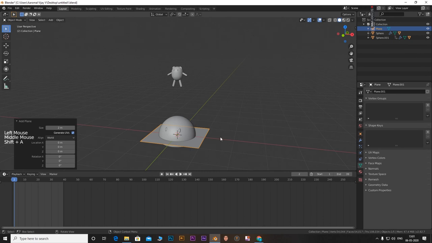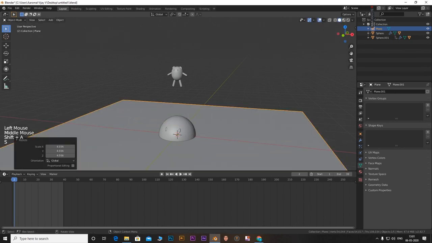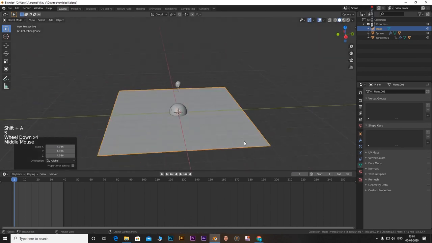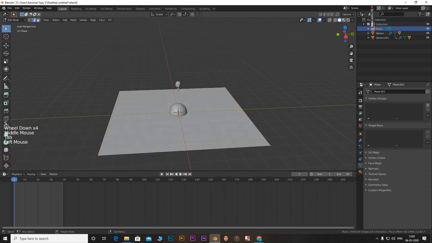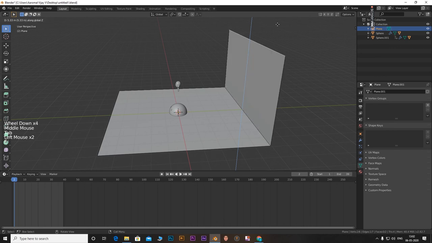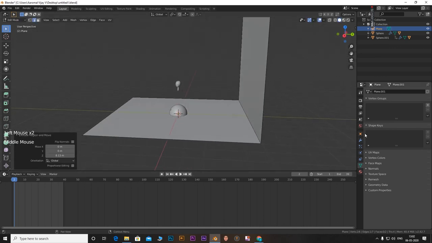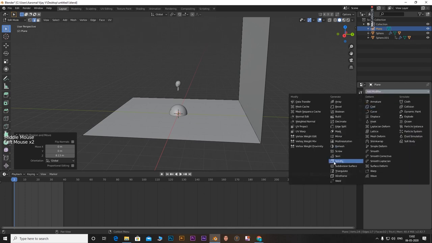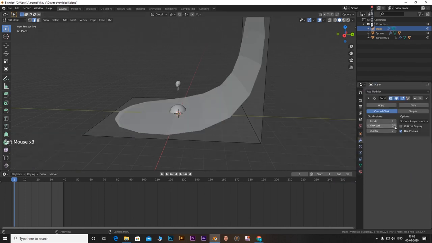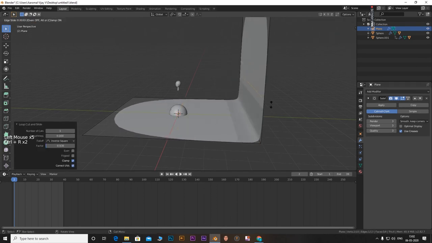Now add in a plane. Scale it and position it. Tab into edit mode. Extrude the back end by pressing E and then Z. Add a subdivision surface modifier. Add loop cuts to maintain the shape.